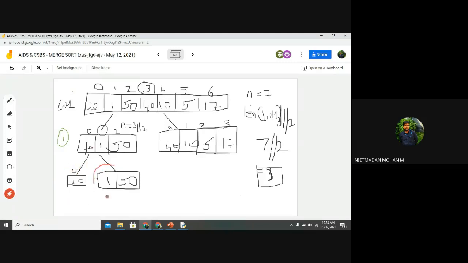So in the right hand side, what will happen? We have 2 elements, with index values 0 and 1. So 1 floor division of 2 is 0. Yes. So now it will consist of 1 and 50. Right. So as of now, what have we done? All the left hand side elements have been split. Yes, sir.